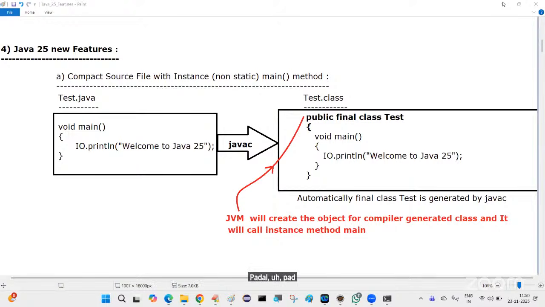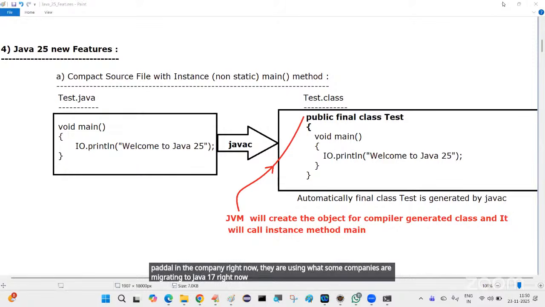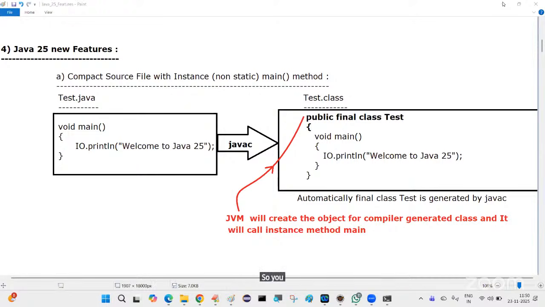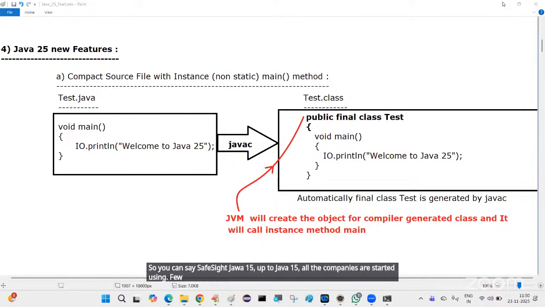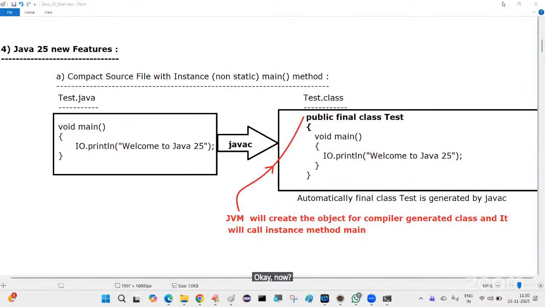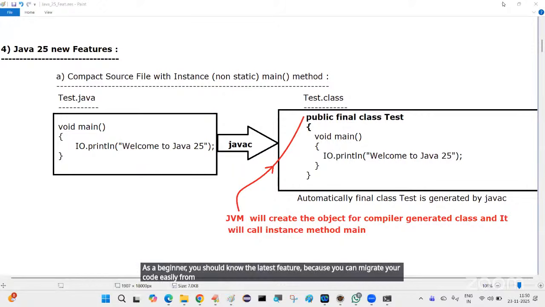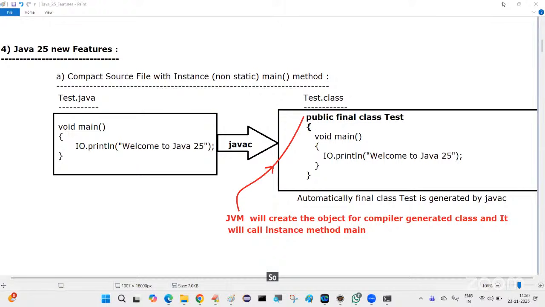Padal, in companies right now, some are migrating to Java 17. Few companies, not all. So on the safe side, up to Java 15, all the companies have started using it. Few companies have migrated to Java 17 also. But as a beginner, you should know the latest features because you can easily migrate your code from an old version to a new version. So my suggestion is you should learn Java 25 features also.